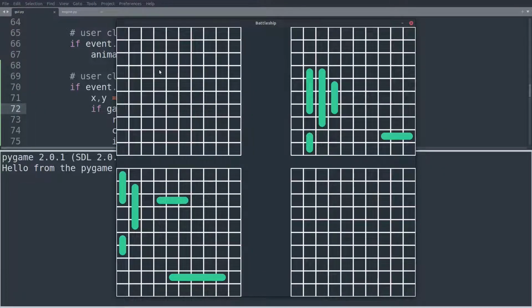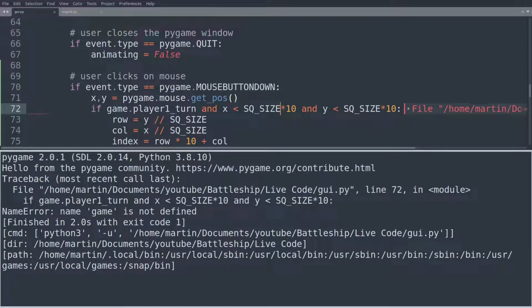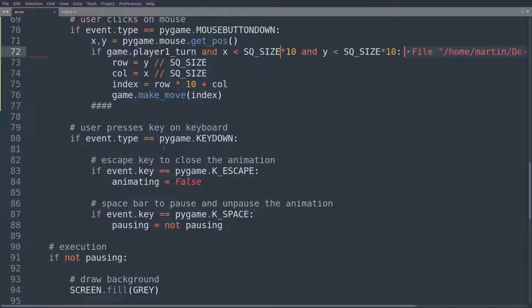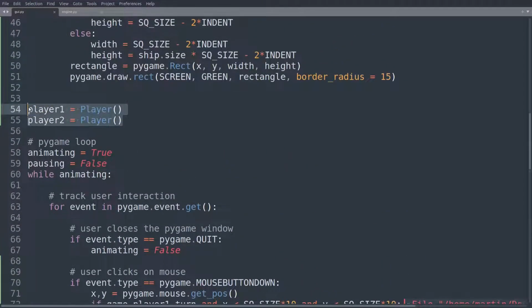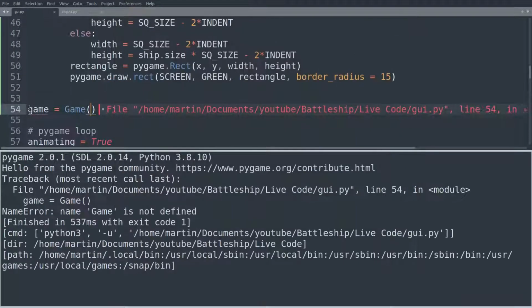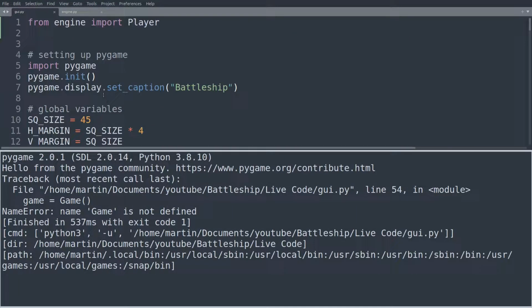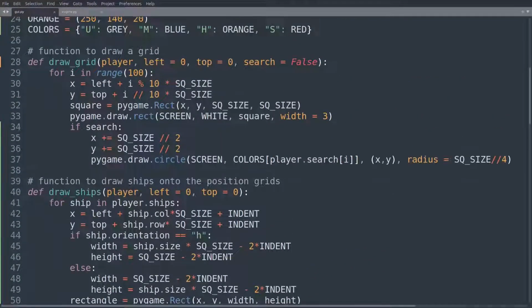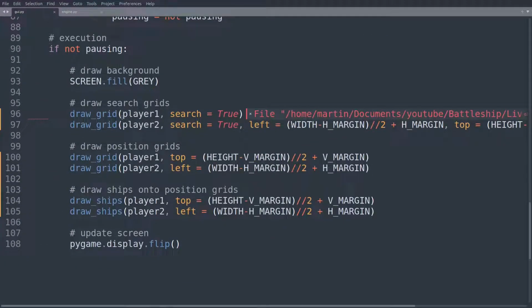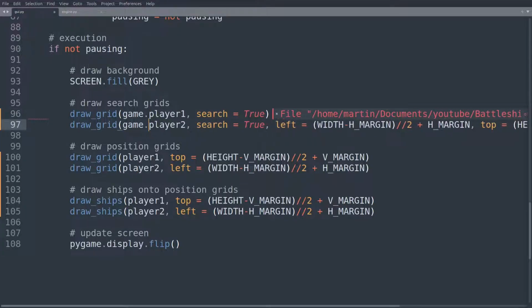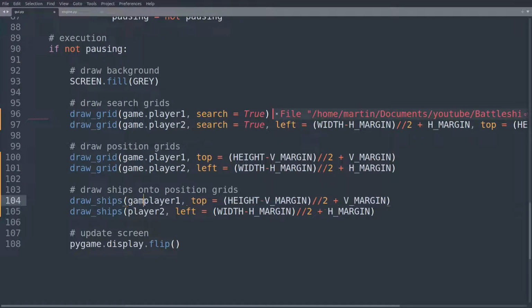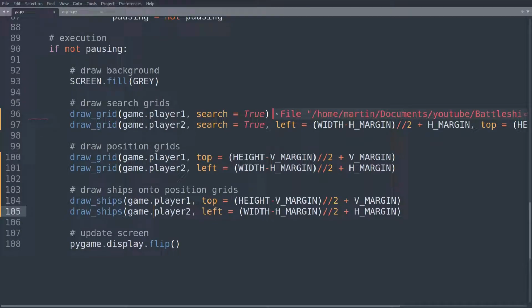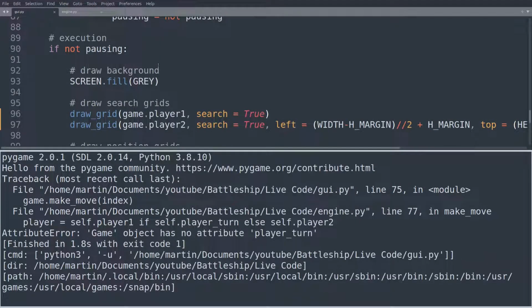Let's run this. Now let's click up here and we get an error because the game is not defined yet. I just talked about this. So let's go up here and say game is equal to game. Let's run this. Game is not defined because from engine we now have to import the game. There we go. Now it says player 1 is not defined. That's not a problem, because remember down here it says player 1 and not game.player1. So let's introduce this down here as well. Game, game, and game.